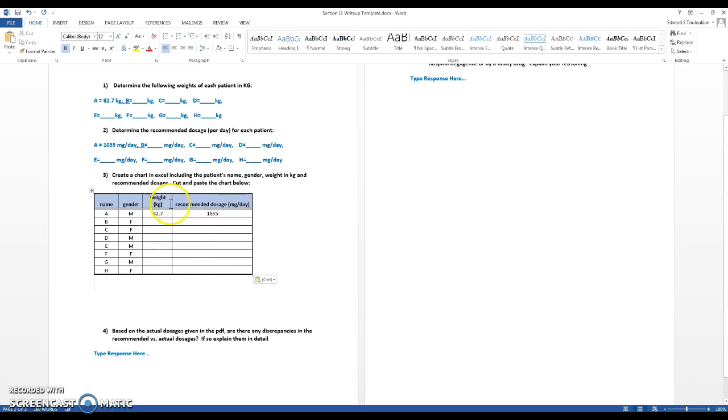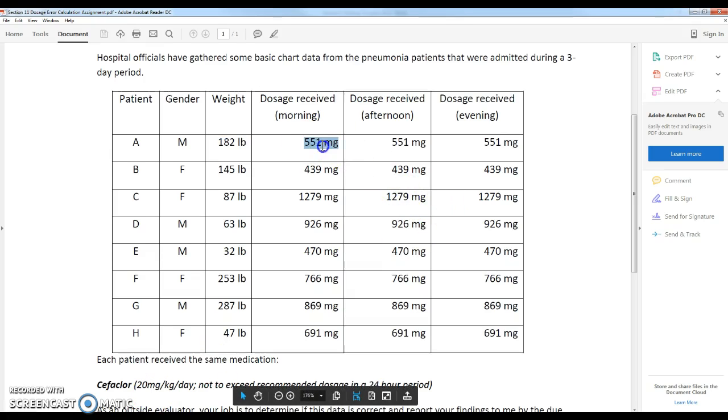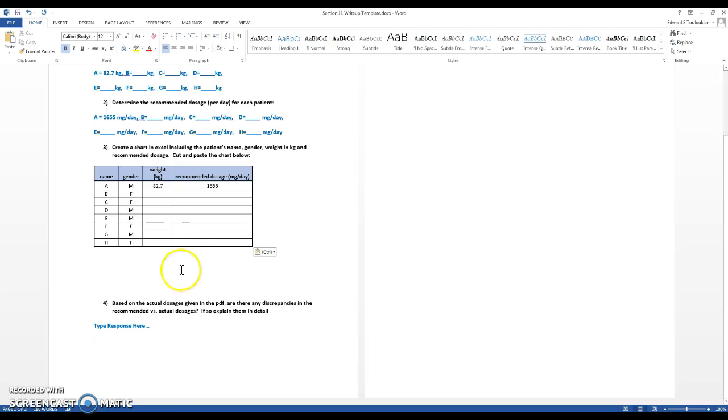Okay, so you got this. You have the patient and the recommended dosage. And then you want to look at question 4. So it's based on the actual doses given. Are there any discrepancies in recommended versus actual? If so, explain them in detail. So you'll go back to the PDF. Here's what they actually got. And here's how much they're supposed to get. So you want to compare the two.